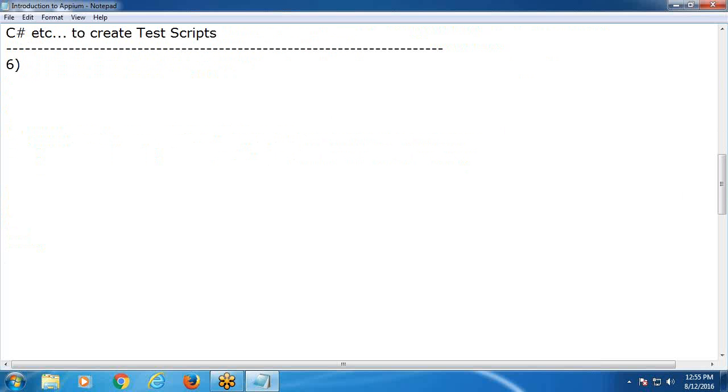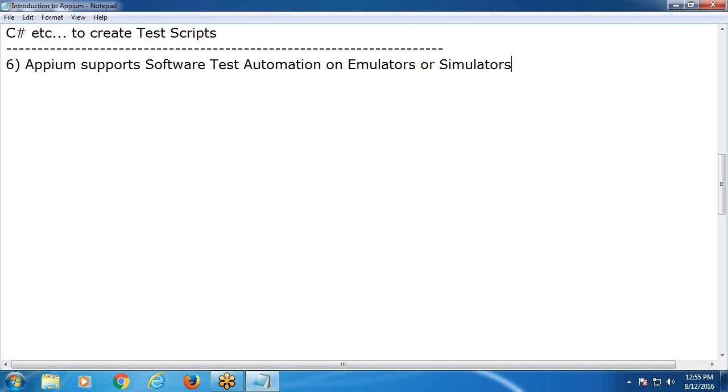Sixth one. Appium supports software test automation on emulators or simulators and physical devices, real devices, too.